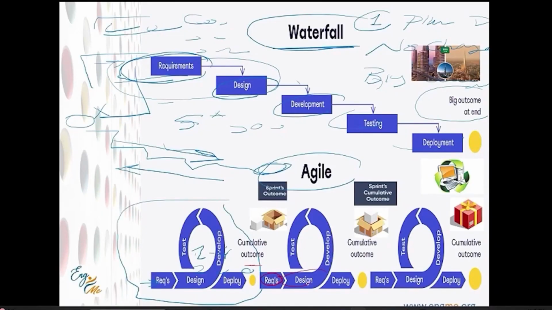Then once we get another cumulative, modified one, we get feedback through a review meeting from the stakeholders, client, and product owner. Once we get the feedback, we modify our requirements, then modify our design, develop, test, deploy, and so on. So this is Agile. Agile is based on sprints, cycles, trial and error. So we could expect a working, shippable product each sprint.